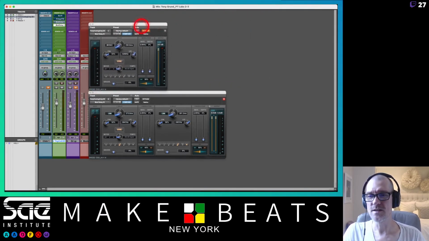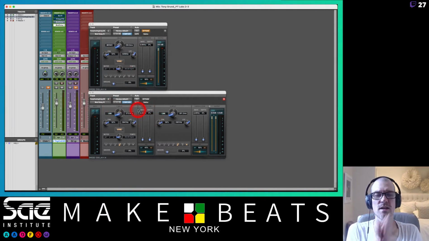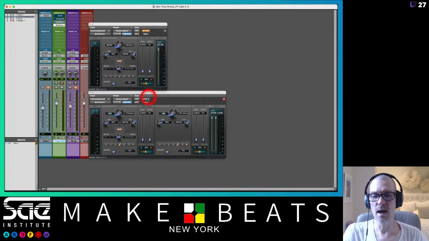There we go. So this one up top is actually a mono plugin. This one down here is a stereo plugin. It's changing the mono signal into two separate channels here, stereo. So let me go ahead and bypass the stereo one, and let's listen to the mono one. I'm going to make this dotted eighth notes.